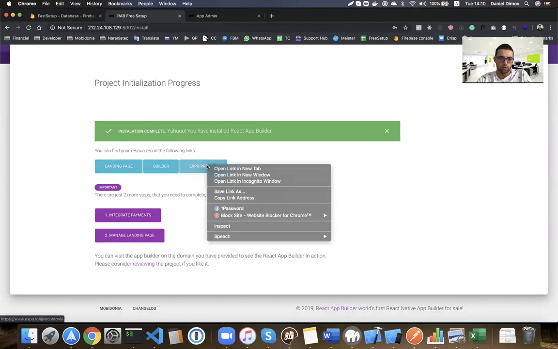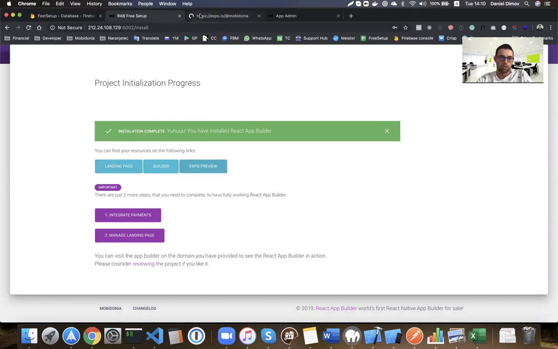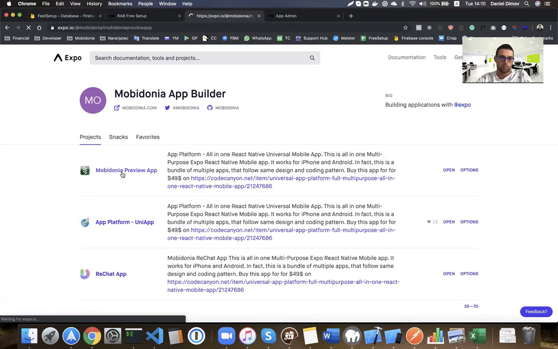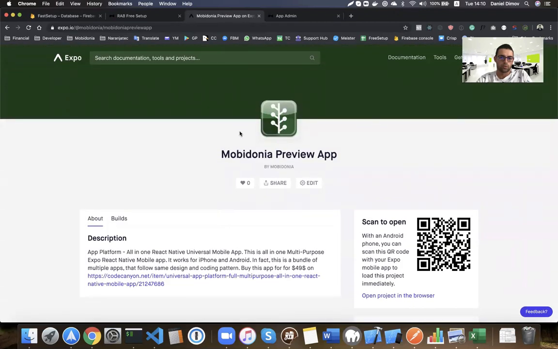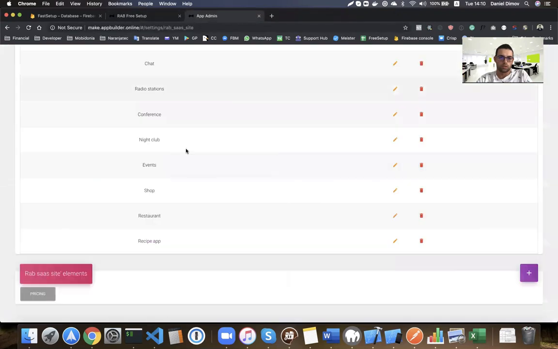On this link, you will find your preview app. Here it is. And this is the preview app used for previewing the projects made in your app builder.